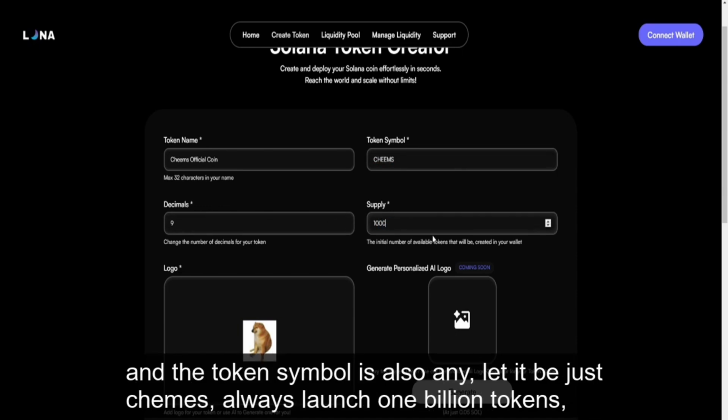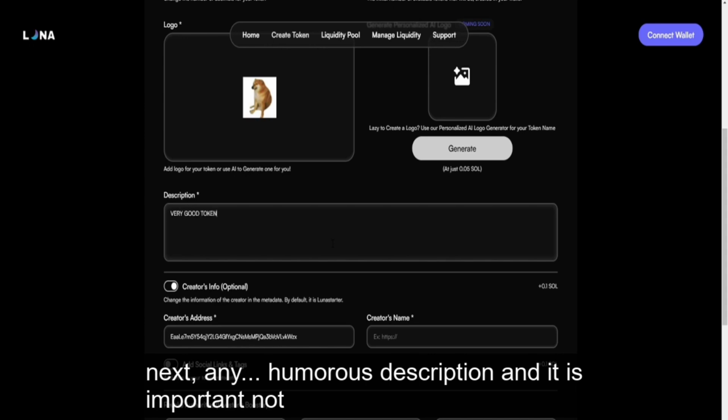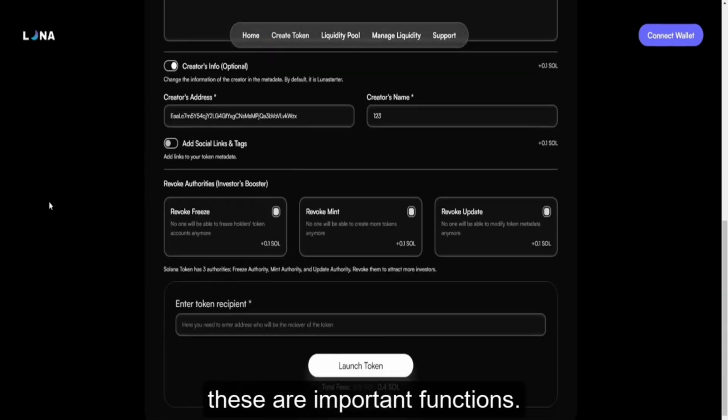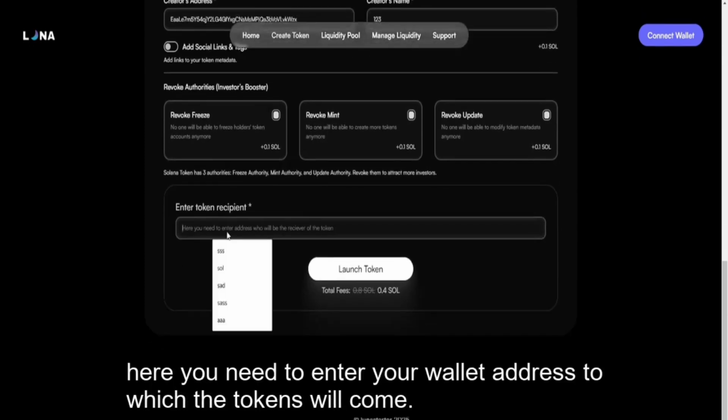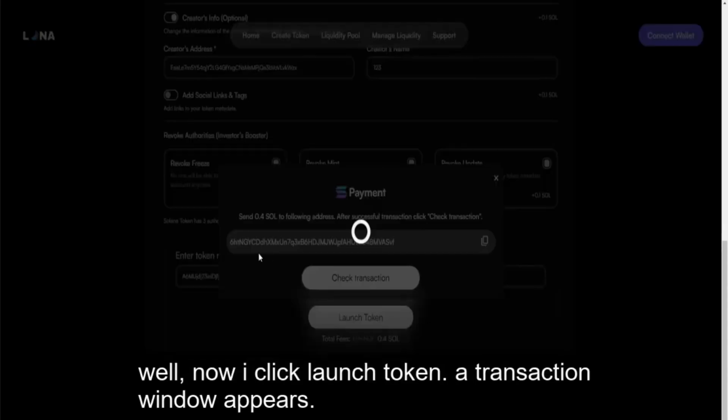I always launch 1 billion tokens, but it doesn't matter, you can launch at least 1 million. Next, any humorous description. And it is important not to turn off these functions, otherwise your token will look bad to buyers. These are important functions. Here you need to enter your wallet address to which the tokens will come. This wallet will be the real owner of these tokens. Well, now I click Launch Token.